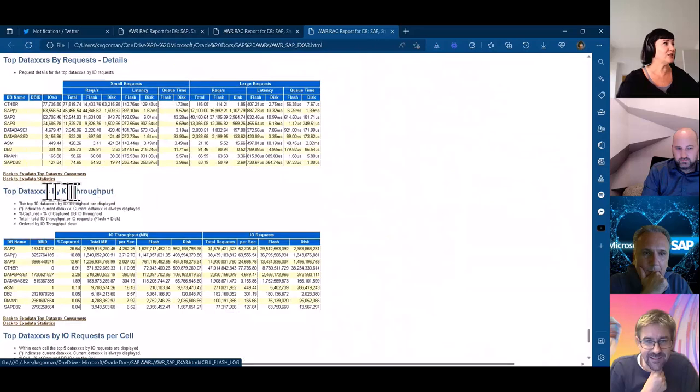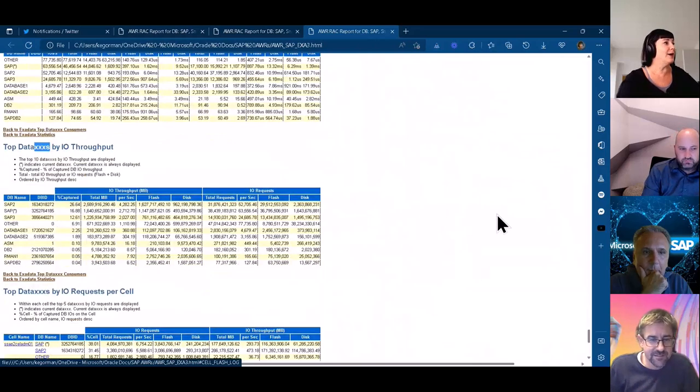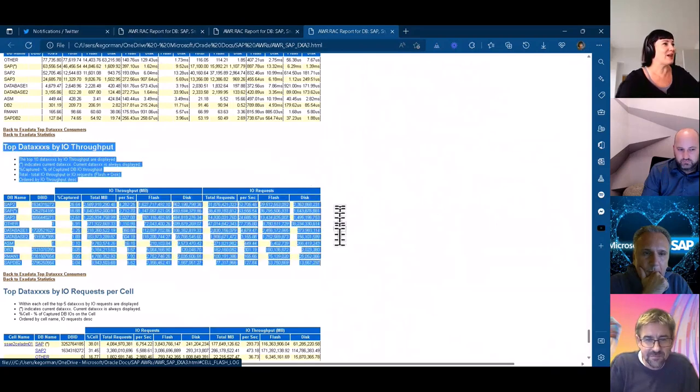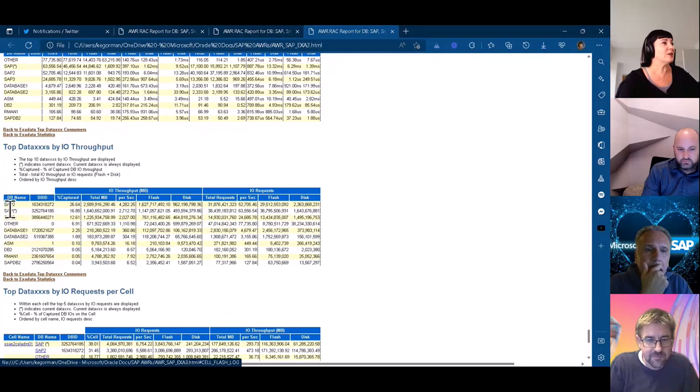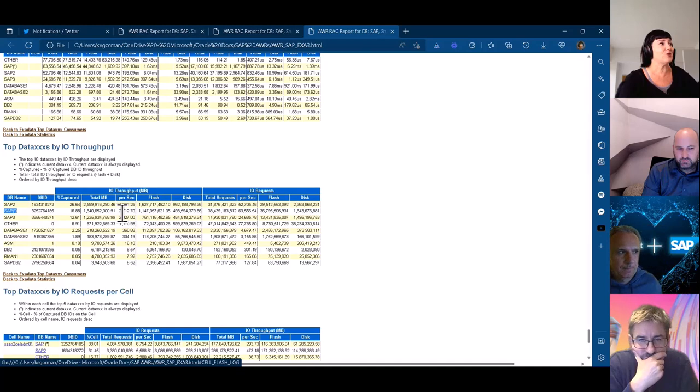And as you can see, I did a mass replace on the database names, but right here, top databases by IO throughput. Now, what's interesting here is this one with the asterisk is the database that this is the report for. Be aware that that asterisk will tell you which one. On average, it's doing 2,712 megs per second. I can see that immediately.